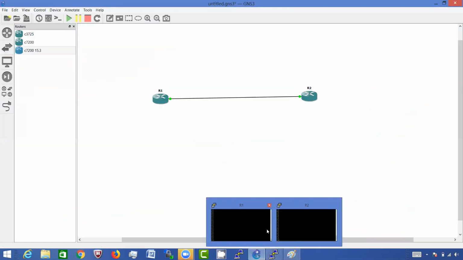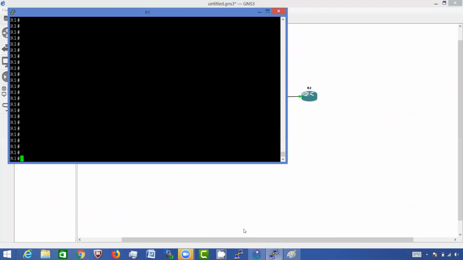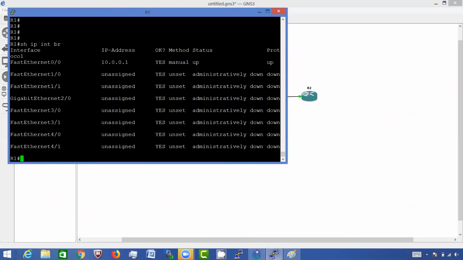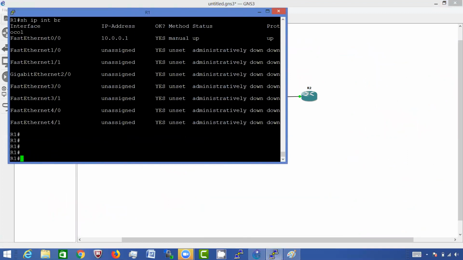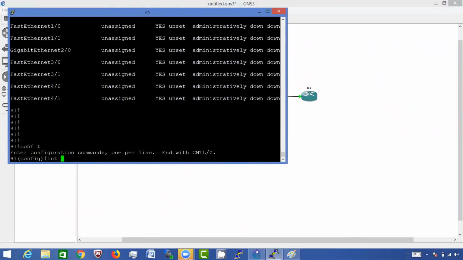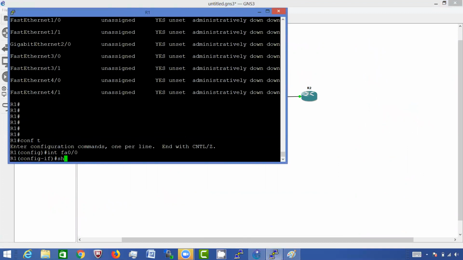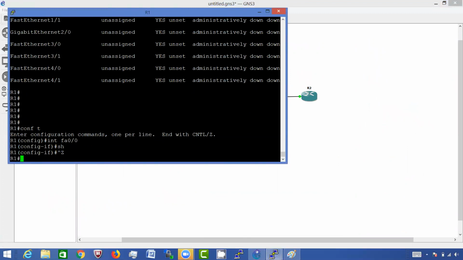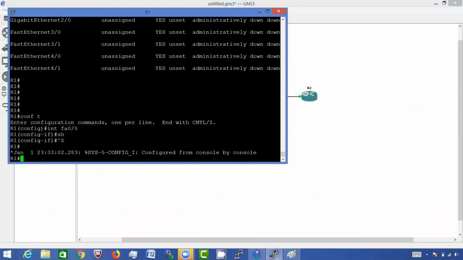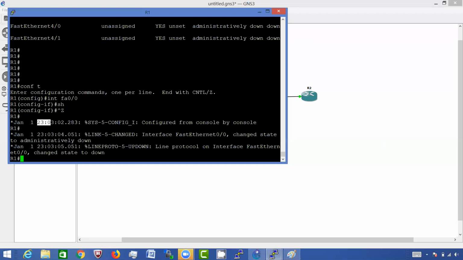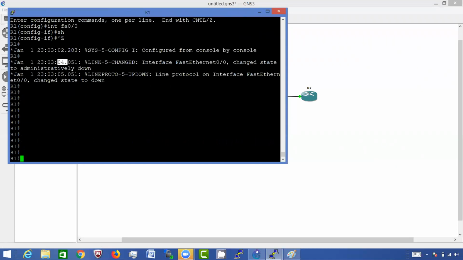See, R1 is connected with R2 with FastEthernet 0/0. Now I will go on FastEthernet 0/0 and shut down this interface. I came back. The time is 23:32. See, after 2 seconds, that is at 34 seconds, my router has detected that the link went down. It has not detected it immediately.